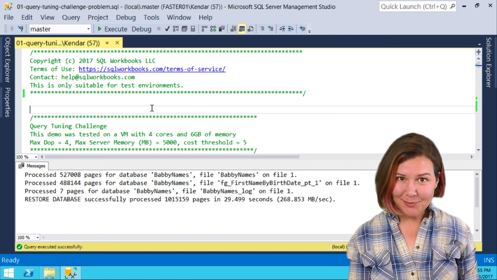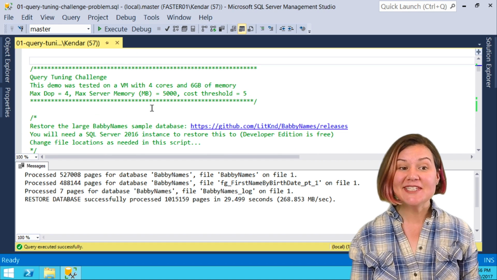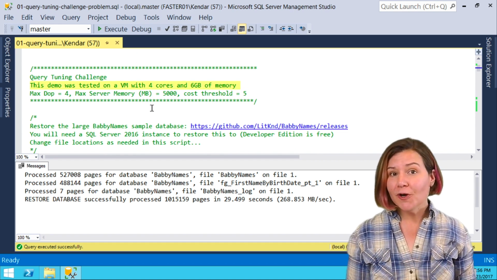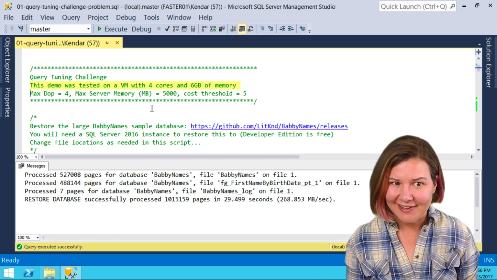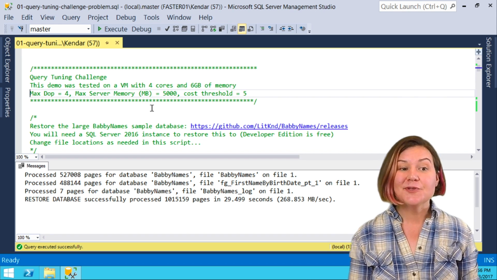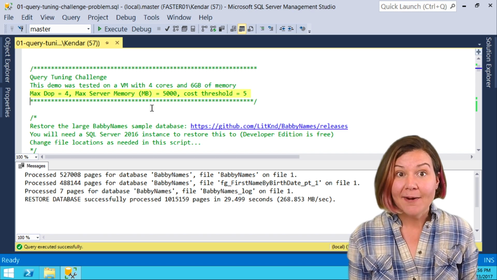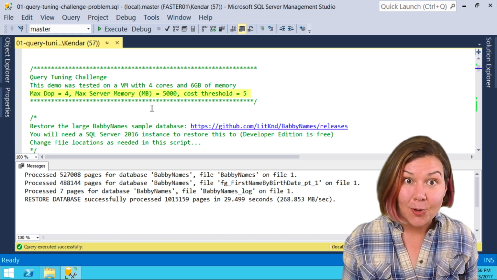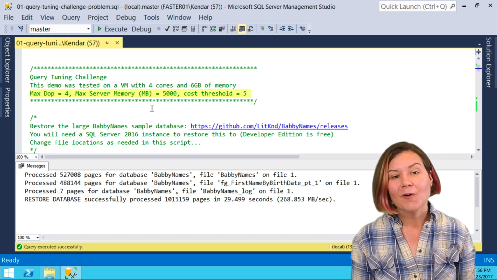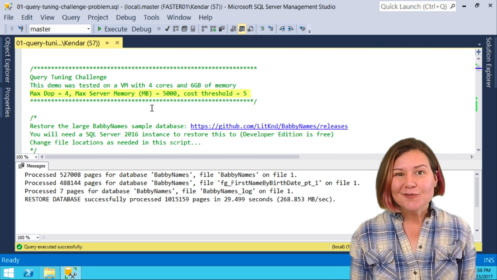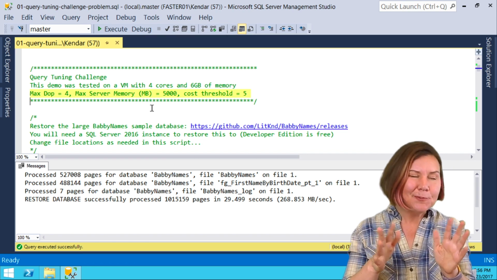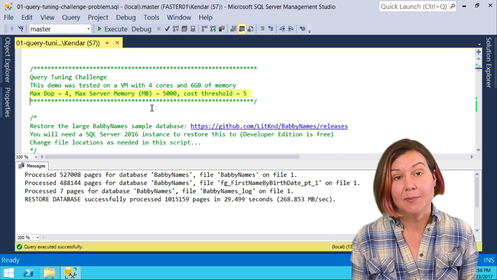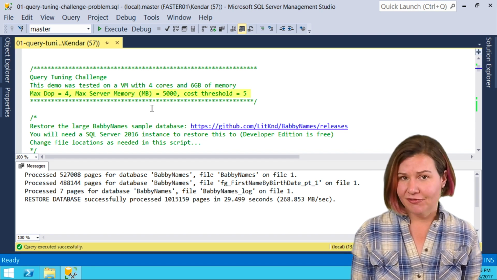Time to meet our problem query. The demo that you'll see today I've recorded using a virtual machine that has 4 cores and 6 gigs of memory allocated. I've set SQL Server to use the max degree of parallelism of 4, so if a query qualifies to go parallel, it can use all 4 cores. My max server memory in megabytes is set to around 5 gigs, and my cost threshold for parallelism is set to the default value of 5.